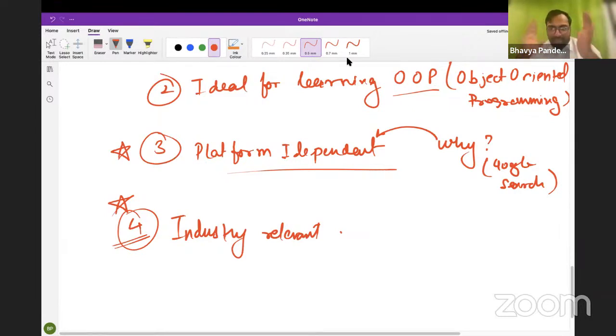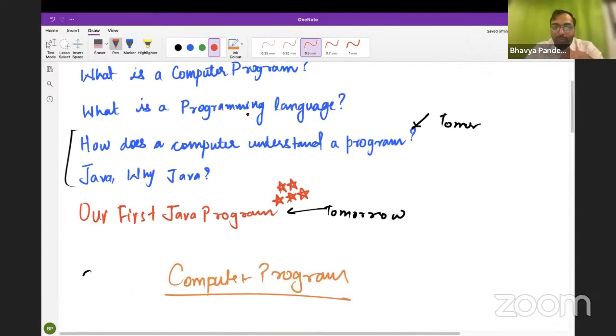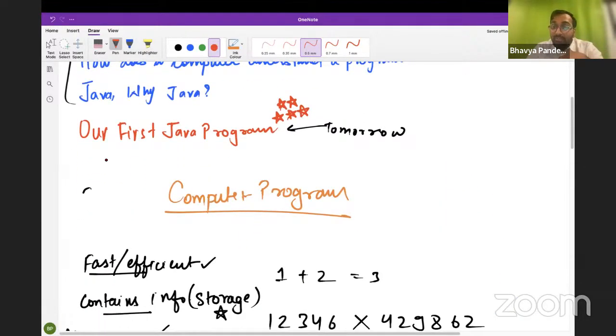Okay. So I hope you understood the basics today. We have not coded anything, sadly. But we are going to continue from this point onwards in tomorrow's class. We are going to see our first Java program. We could not do it today, so we will do it in tomorrow's class.